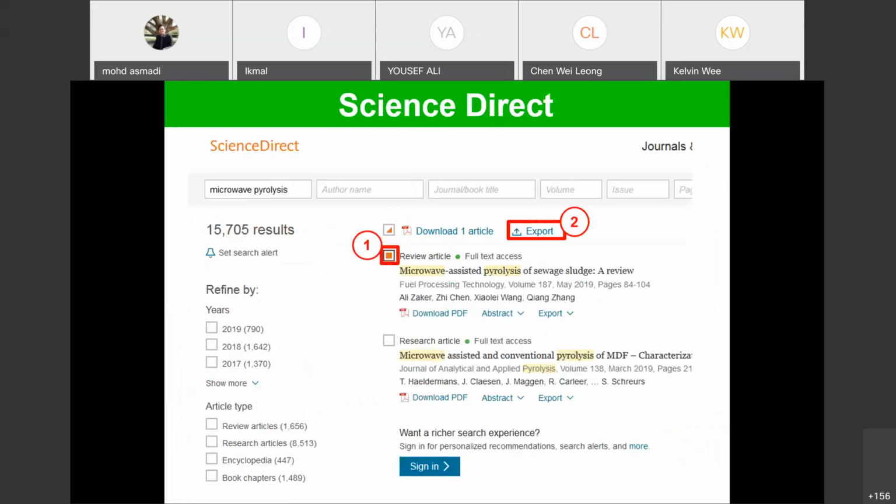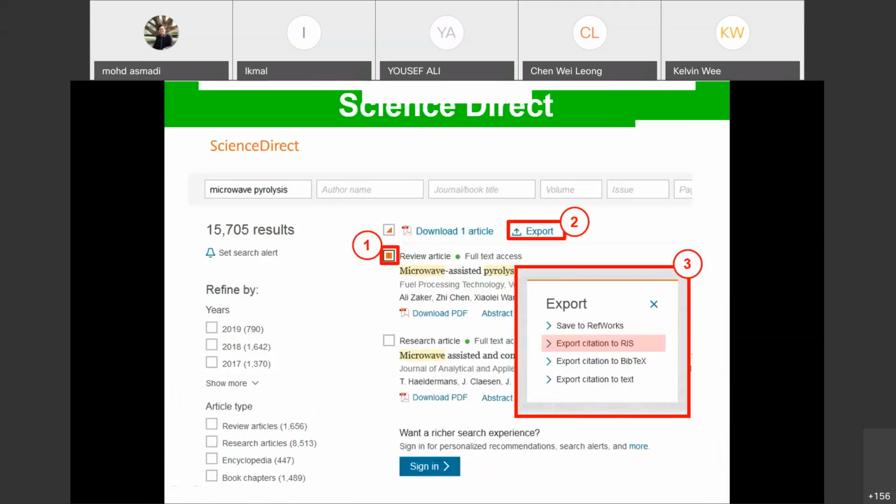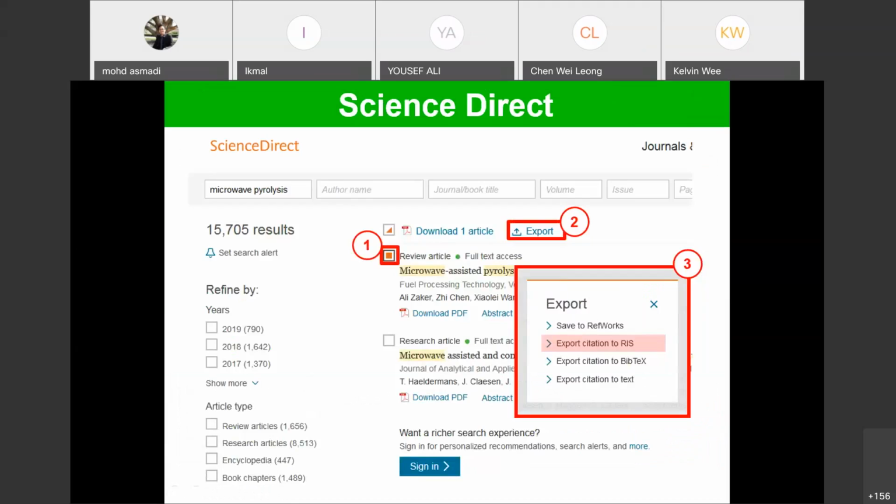And for the Science Direct also similar. Just click export. So for EndNote, export citation to RIS. Okay, this one is for EndNote. RefWorks is for RefWorks. I think for Mendeley also RIS. Okay. Any question about that one? How to get the literature information from the database?